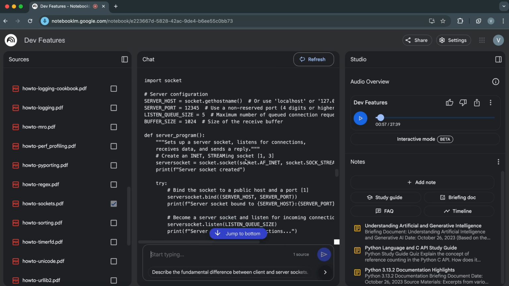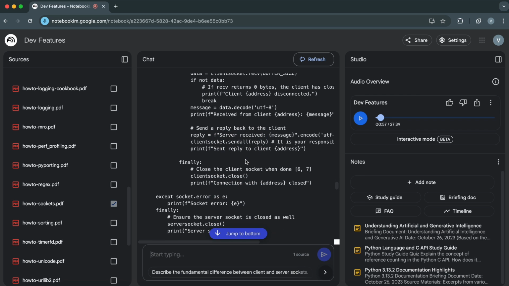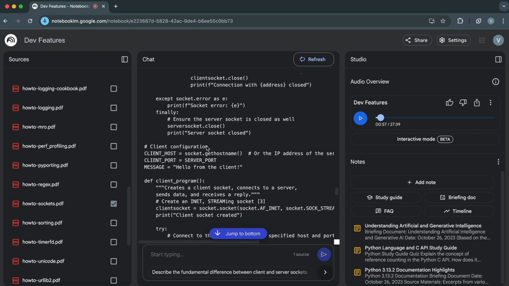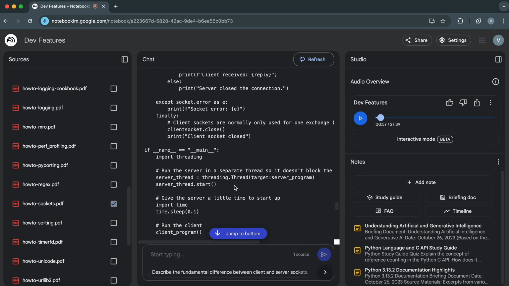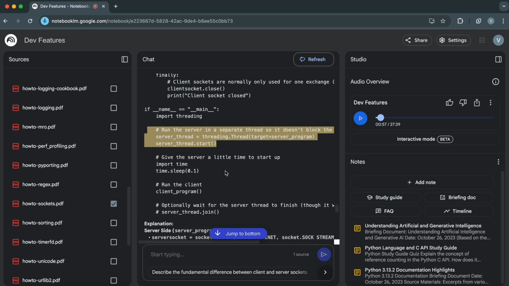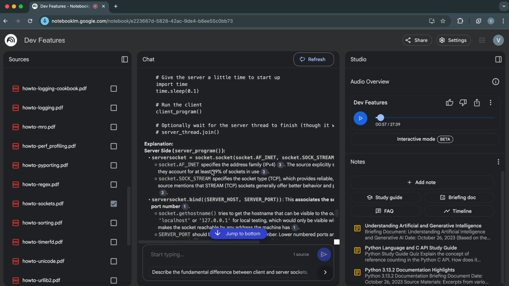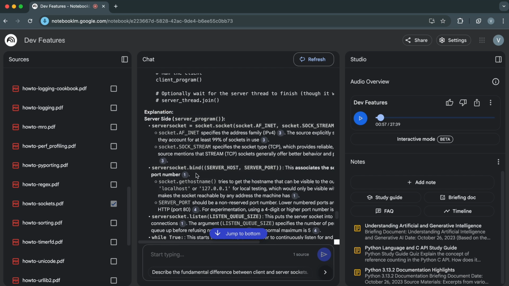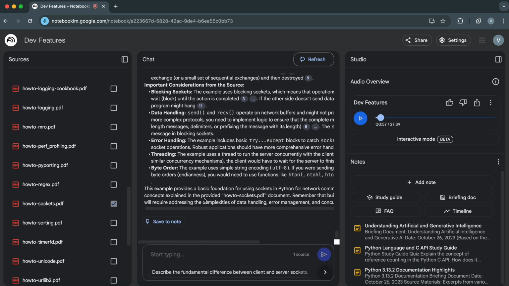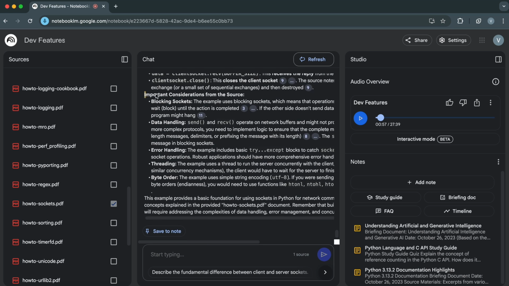There we go. We got a response with server configuration code, including exception handling. The client configuration code is also there. Here are the lines to start the server and client. It also explained the server-side code and client-side code. We also got the important considerations from the source with citations.